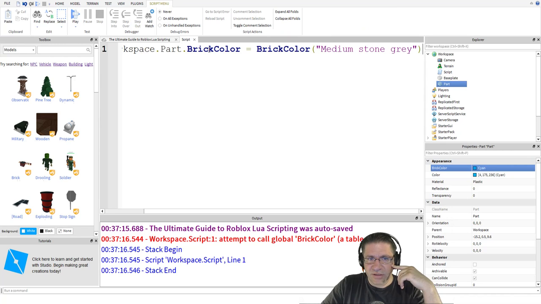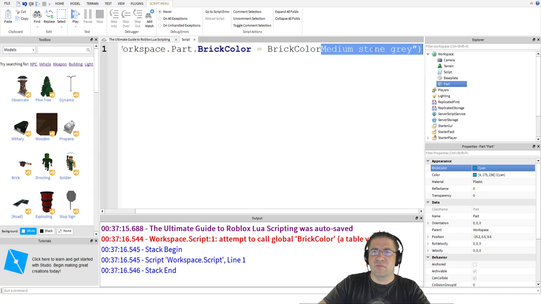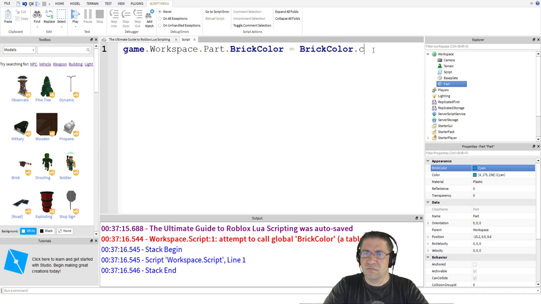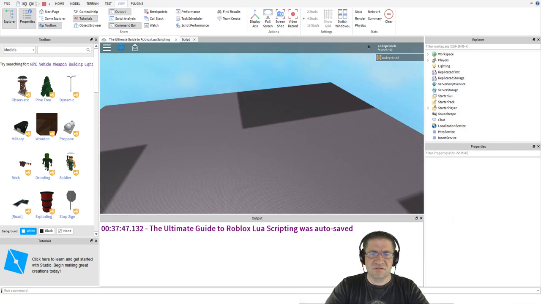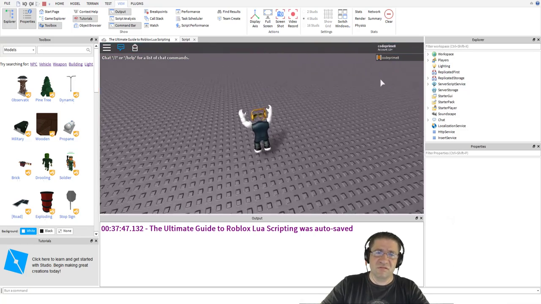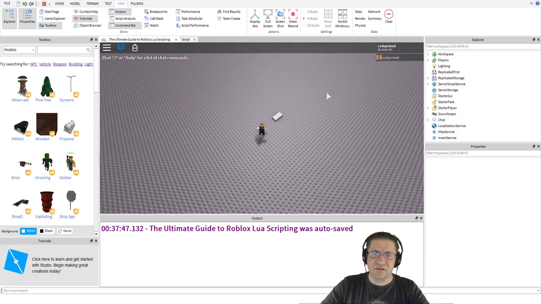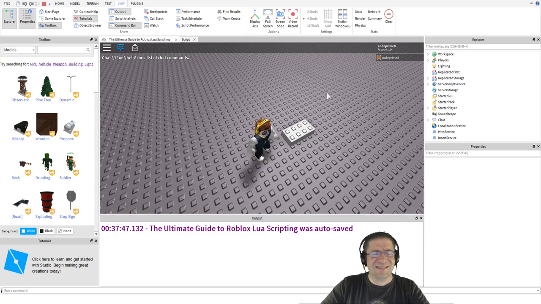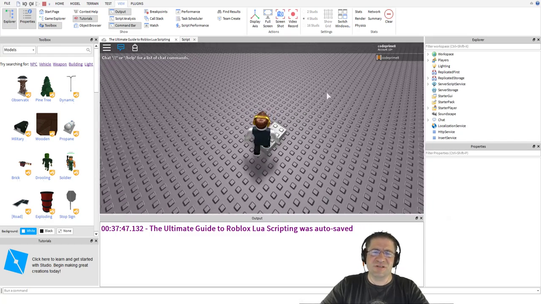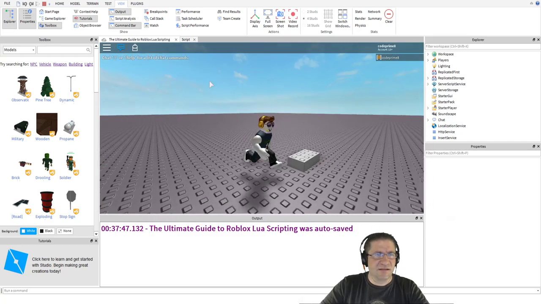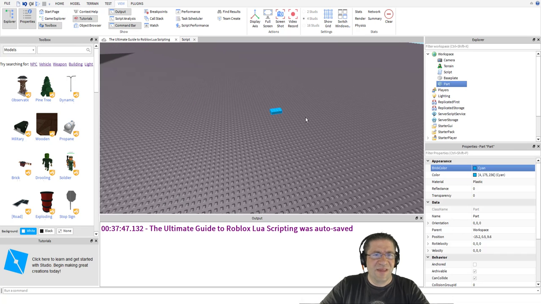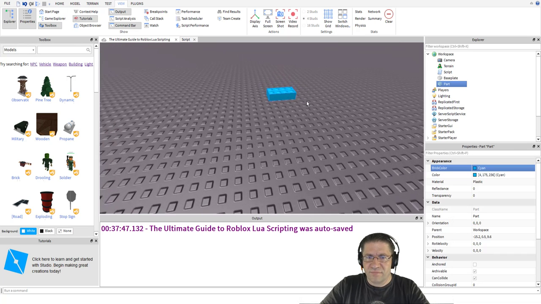Part.BrickColor. And I'm telling it, BrickColor dot, oh, dot gray. What? Why is it just dot gray? Okay, that worked. For some reason, I was able to call it as a function. What? Why is it a function? It should not be a function. Okay, that doesn't make any sense to me. Actually, it does.